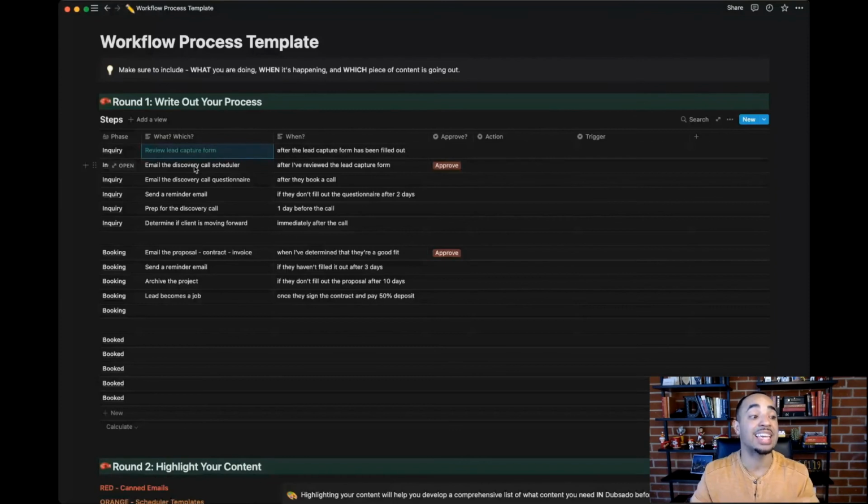The next thing is email the discovery call scheduler. This is why it's so important to use the language email the blank. If I'm going to email a scheduler to somebody, I need two things. I need a scheduler template to send out to them, and I need an email to send that scheduler. If I don't remember that, I might build a scheduler and forget about my canned emails. When I talk to people on calls, canned emails is the one thing that so many people forget that they need.